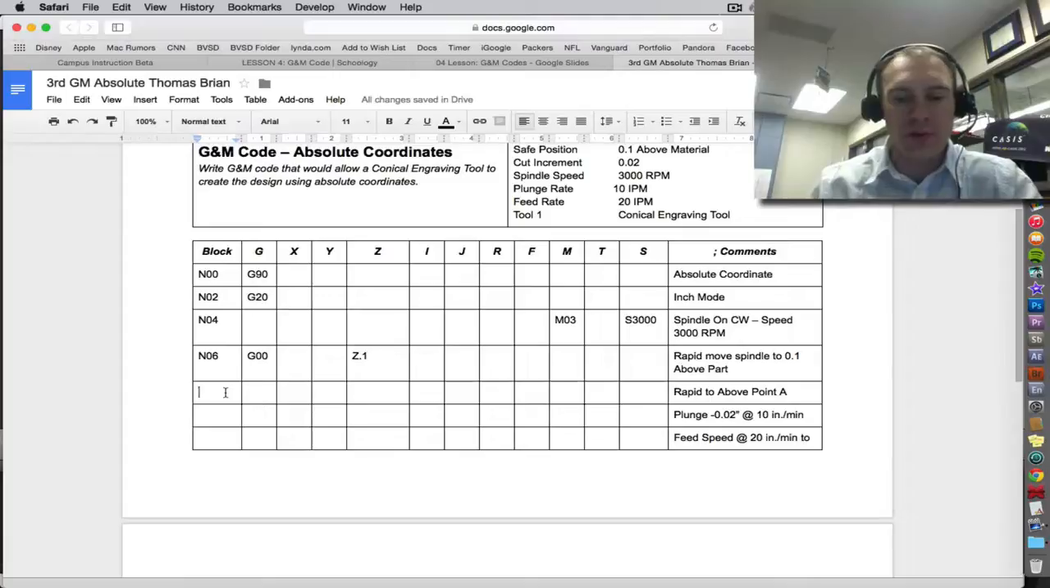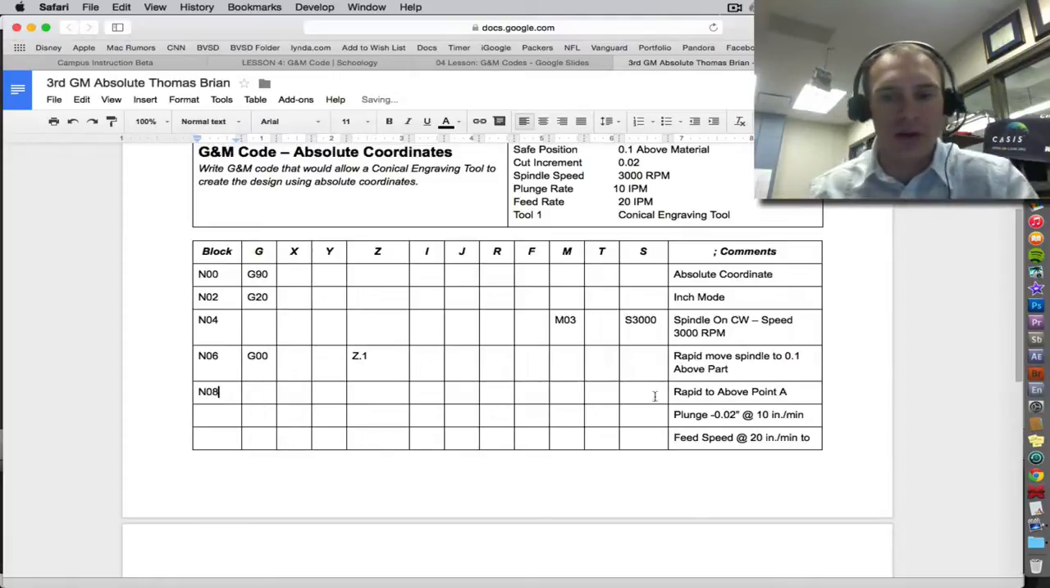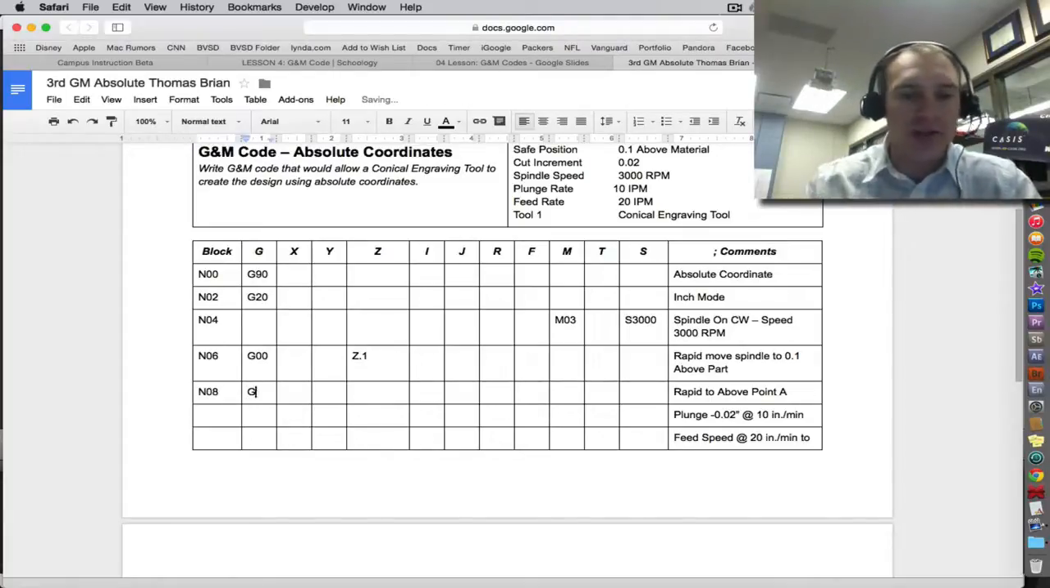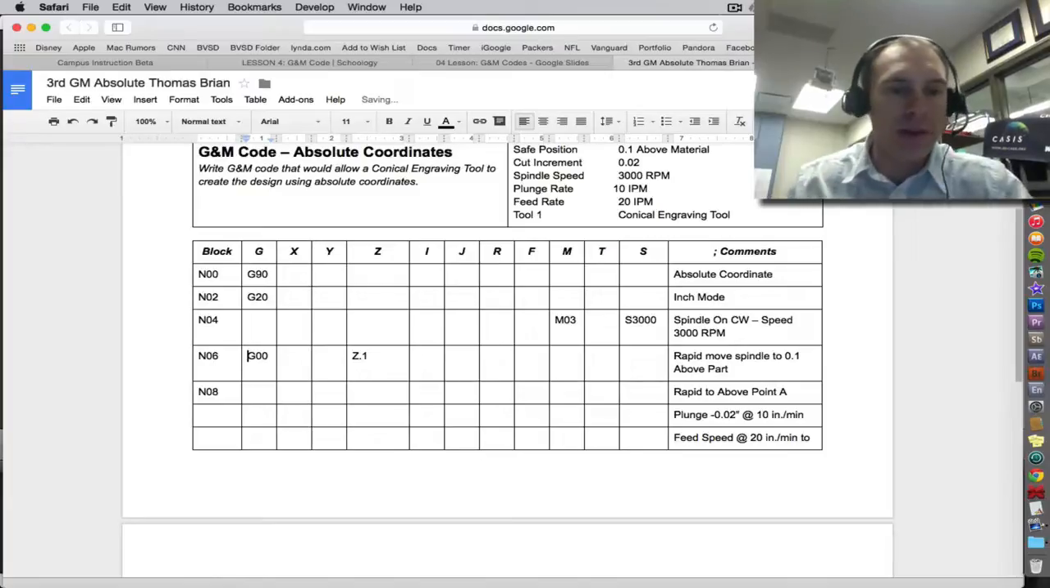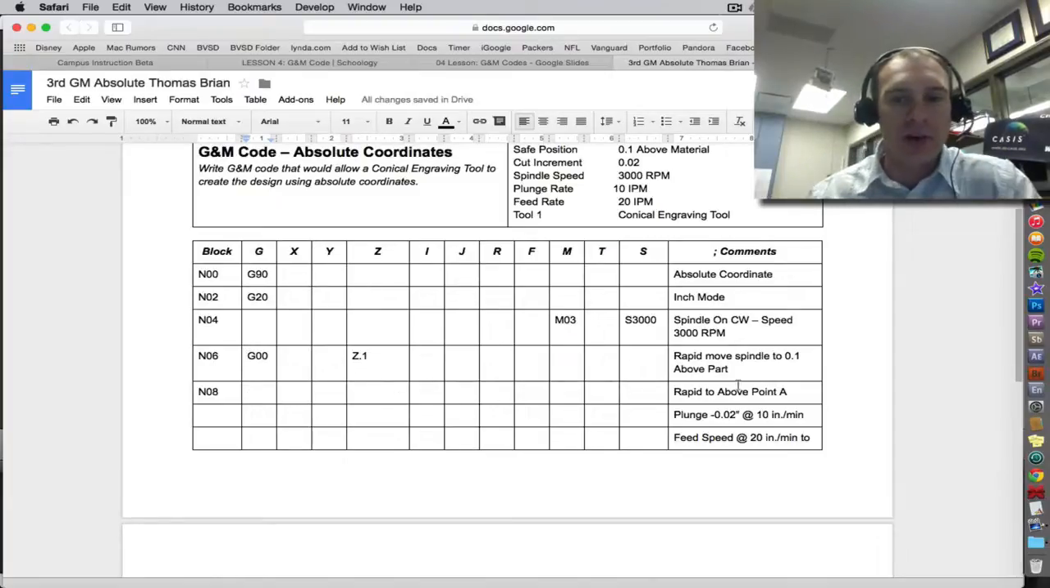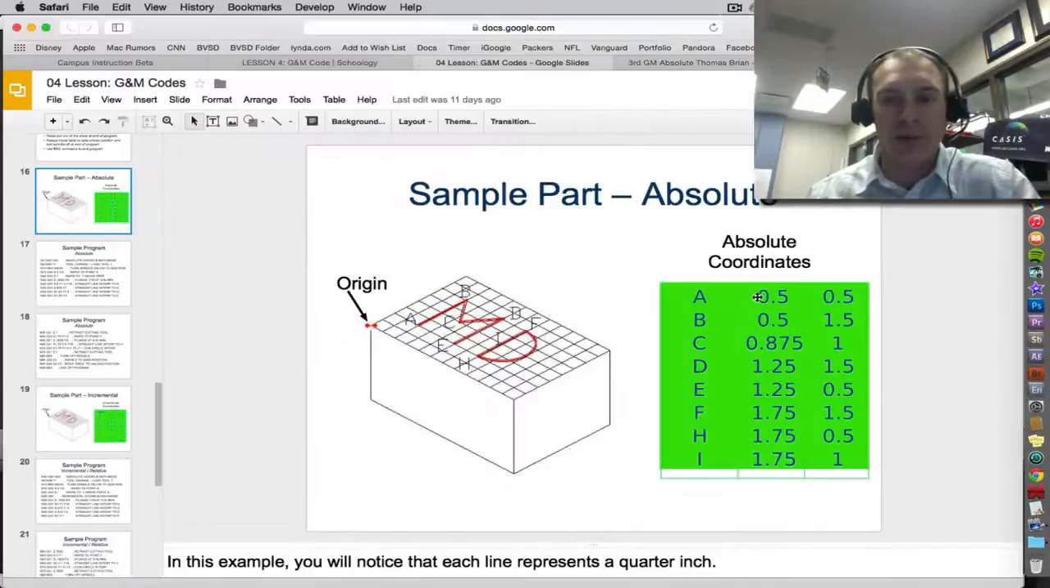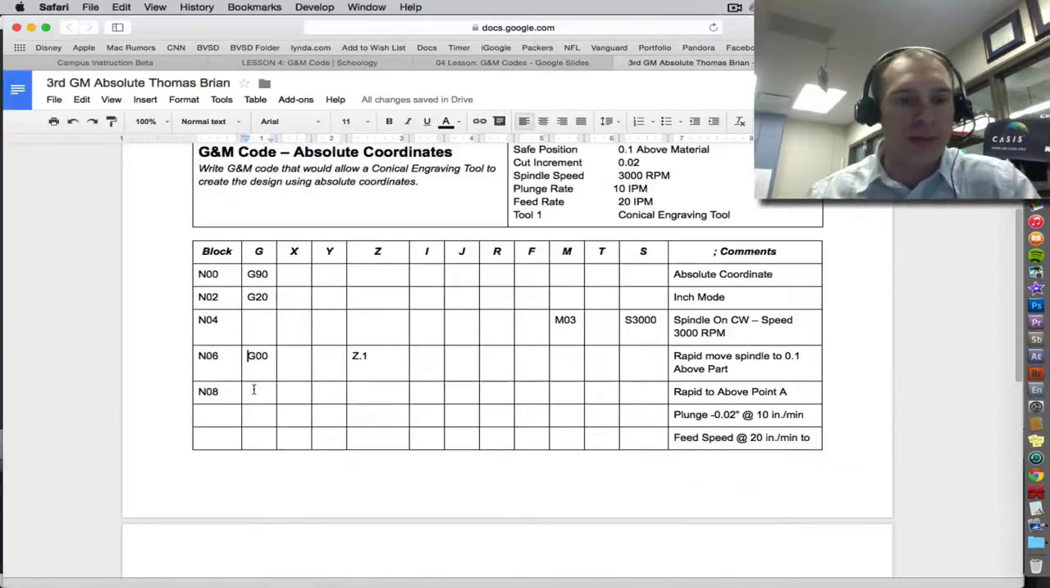And now we're going to rapid to make sure that we are over point A. I don't need to do G00 again because I've already done it. It remembers the last G. So we're going to rapid above point A. Well, point A is coordinates 0.5, 0.5. So I'm going to rapid G00 above X0.5, Y0.5. That rapids above that point.